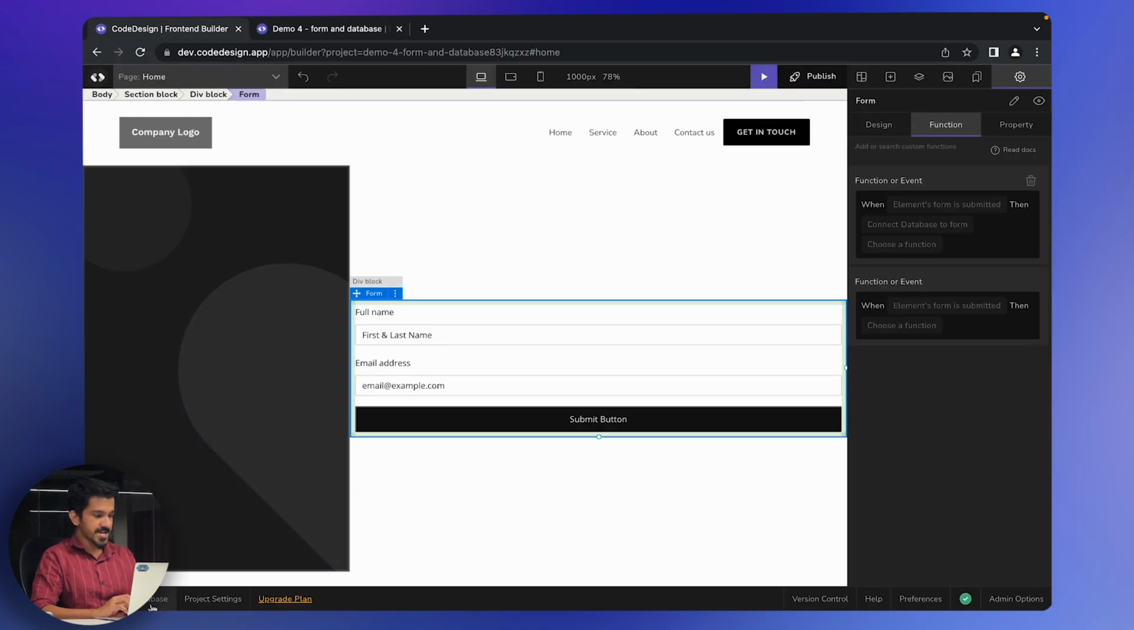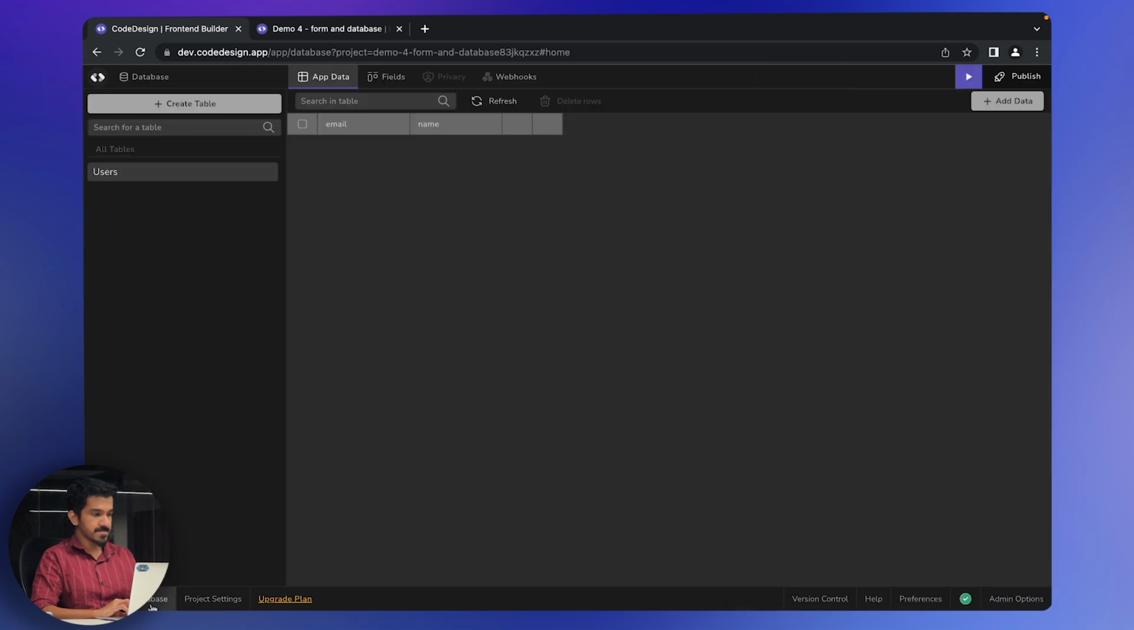So to view the data, you can head back over to the database workspace and press this refresh button. As you can see here, the data has successfully reached our database. That's great, right? So in this video, I showed you how we can add a form to a project and how we can then connect a database to a project. I hope this video was helpful, and I hope you will be exploring the forms and database in CodeDesign.